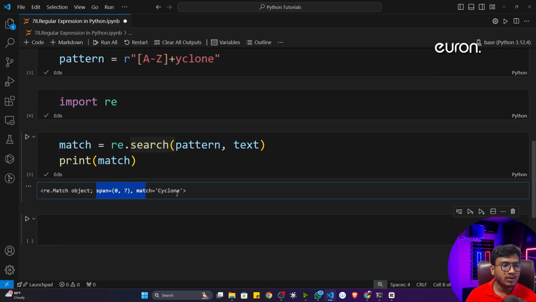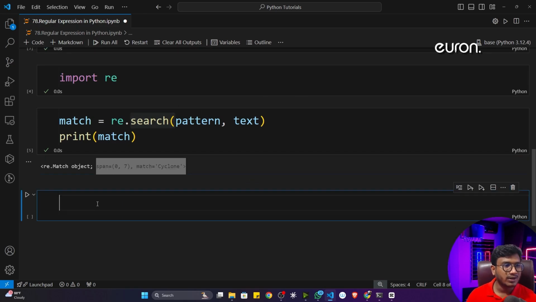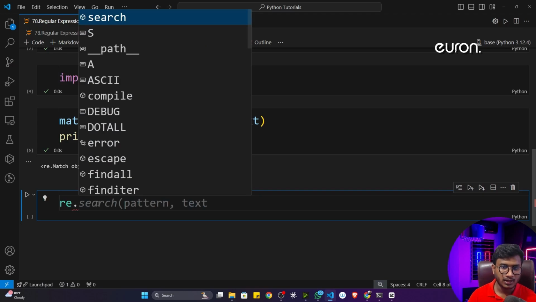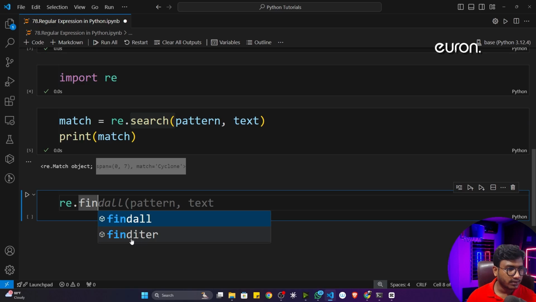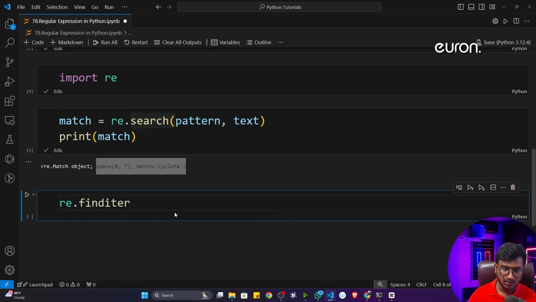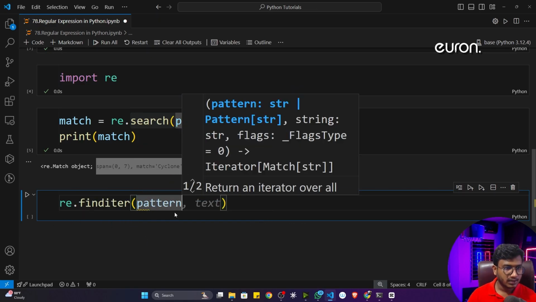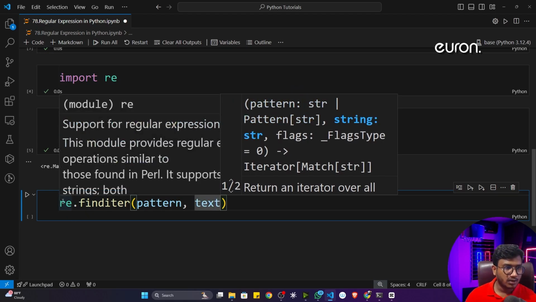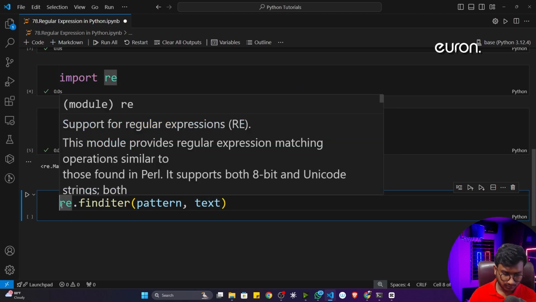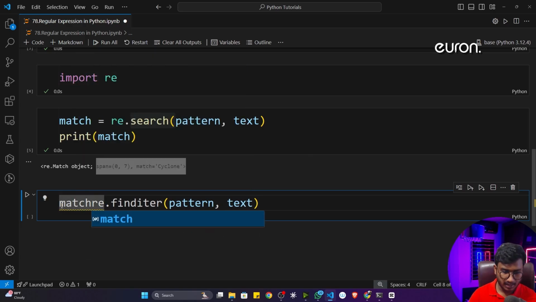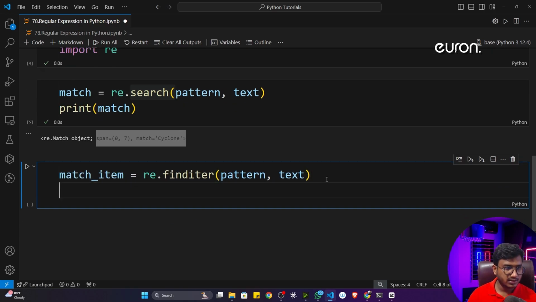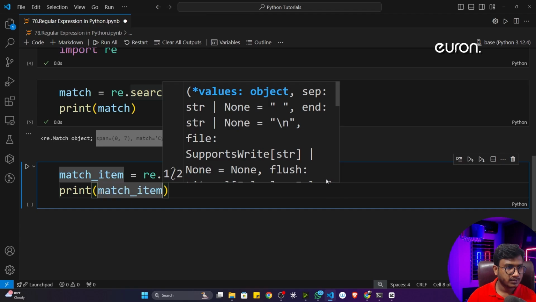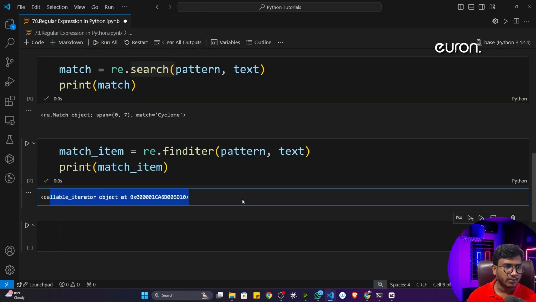Now see, it is only giving me one word, but I need multiple words. So if I want to get multiple words, I need to use another function called findall, I think, or rather finditer. Okay, finditer, so this one you have to use. Inside that you have to give the pattern and the text, and it will give you an object, let's say match_item. Now if I simply print this particular match item, it will give me one iterable object.